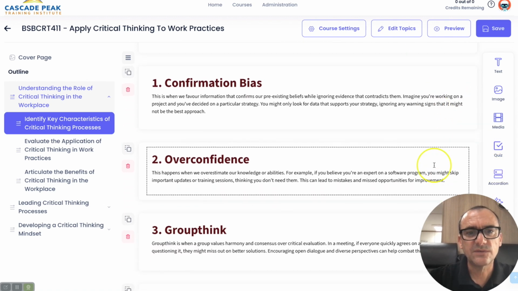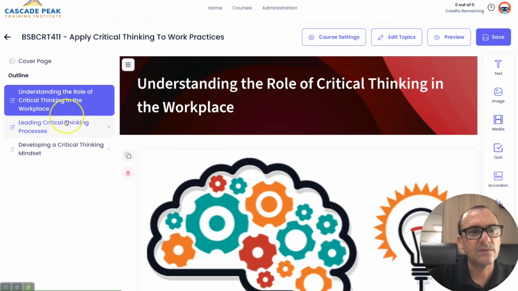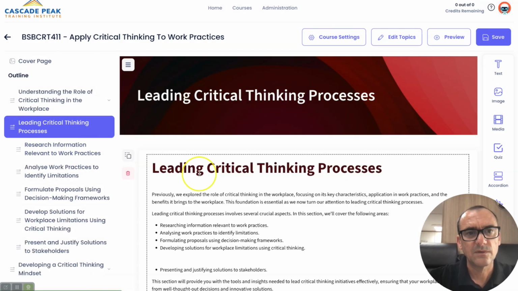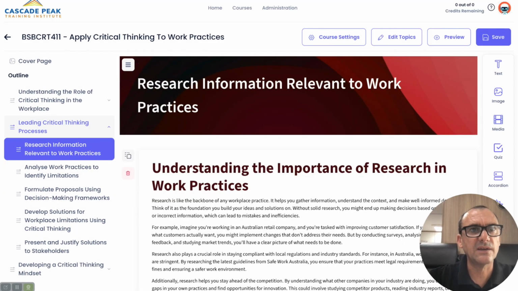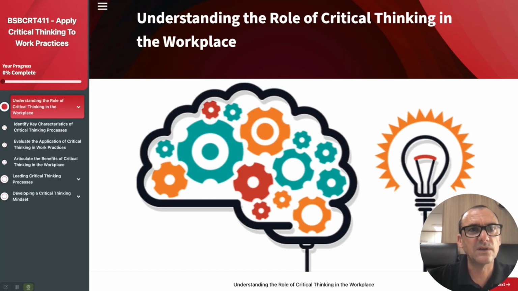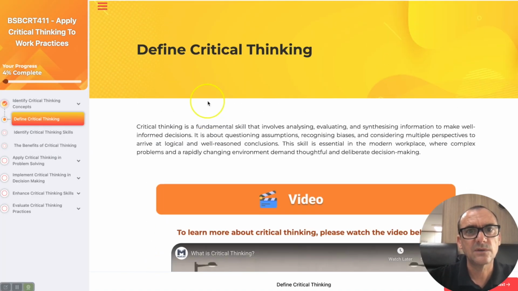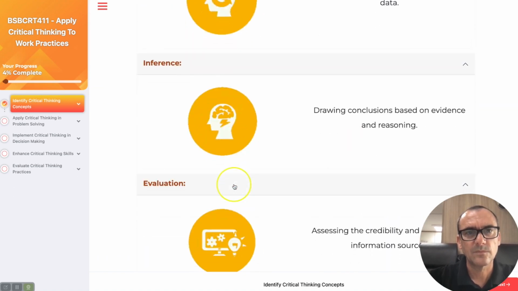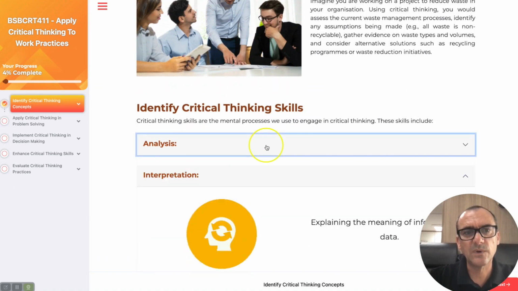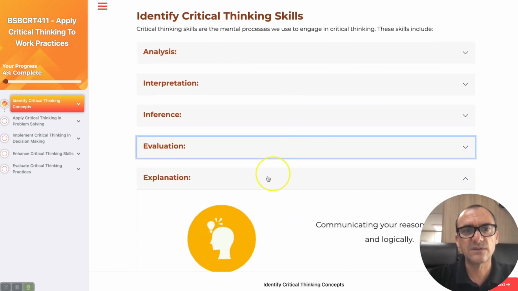Accordion is where we would create a click to reveal. So I'm just going to go back and show you what accordion looks like on a completed course. So accordion is where we've got this click to expand style of widget.